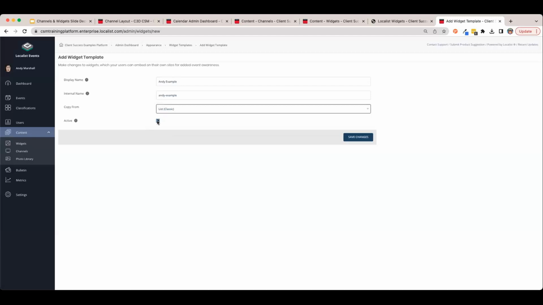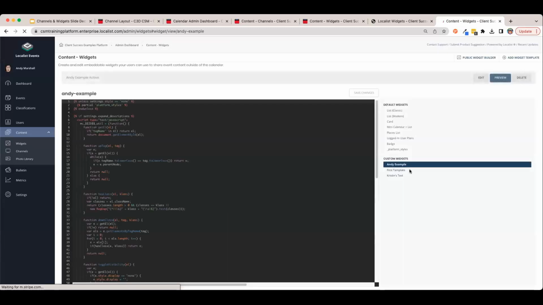And then if you want this to display on the page, make sure this is checked. If this is unchecked, it will only appear in that list in the admin dash. So we'll go ahead and save our changes. And now you'll see Andy example has been moved right to this custom widgets menu.